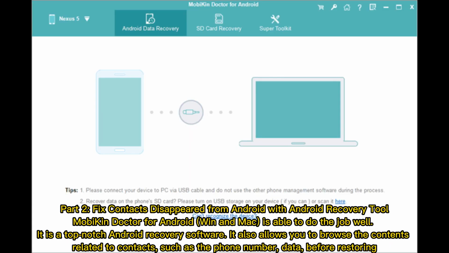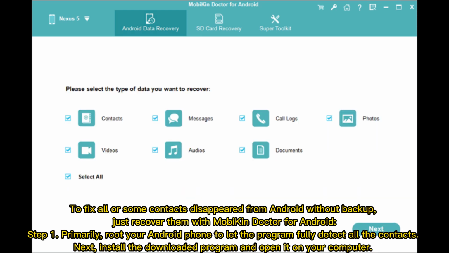Part 2. Fix contacts disappeared from Android with Android Recovery Tool. Mobican Doctor for Android Win and Mac is able to do the job well. It is a top-notch Android recovery software. It also allows you to browse the contents related to contacts, such as the phone number, data, before restoring. To fix all or some contacts disappeared from Android without backup, just recover them with Mobican Doctor for Android.